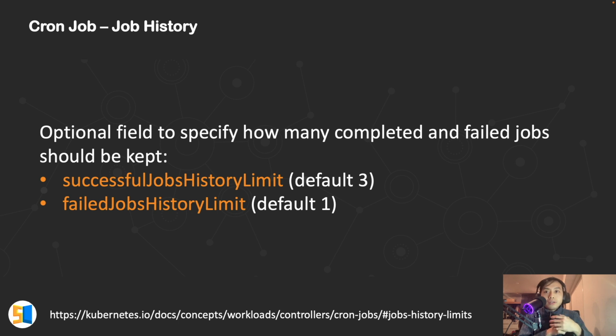So there is an option to do that in Kubernetes by setting these options: successful job history limit and failed job history limit. These are optional fields, and if you do not specify them, by default the value will be 3 for successful job history limit. It means that it will keep the last 3 pods of successful jobs, and for failed jobs, it will keep the last one pod that failed, so you can debug it later. So this is a very nice option that I think you should play around with.